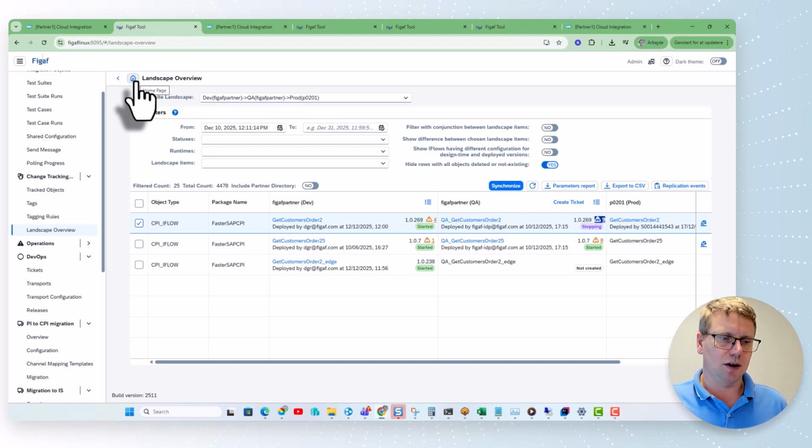I hope you got a good understanding of what the tool can do, how you can create transports, how you can do validations on these, how you can configure externalized properties, and see what goes on in your system. I hope you like it, and good luck with transporting with the Figaf tool.